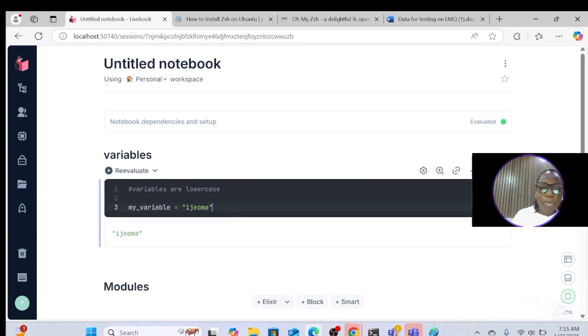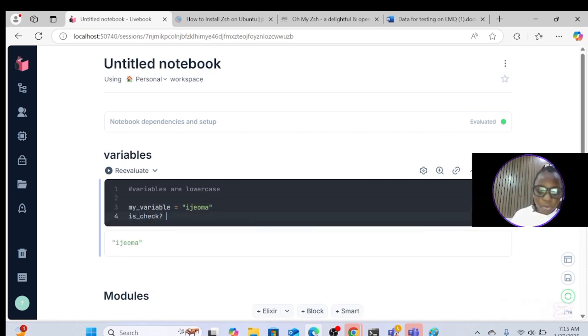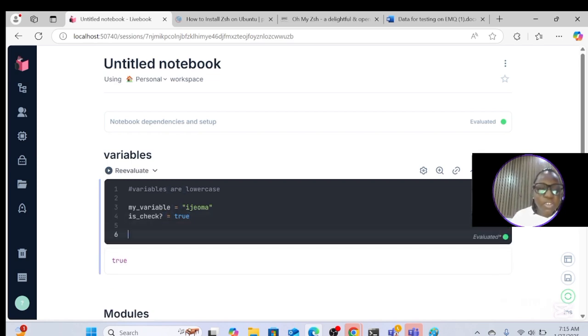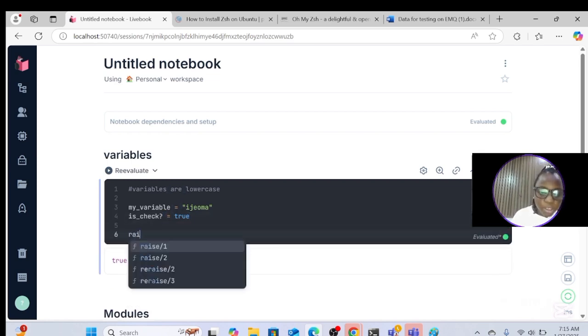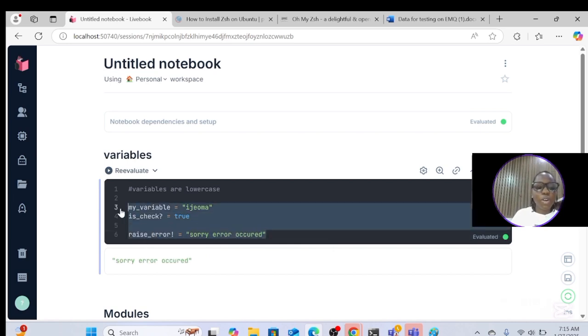yes, and a variable can have a question mark. You can do is_check and set it to true. Most of the time we use is_check and a question mark when we are dealing with boolean. So we can say raise error and do something like this, error_code, and this is also a way of naming a variable.